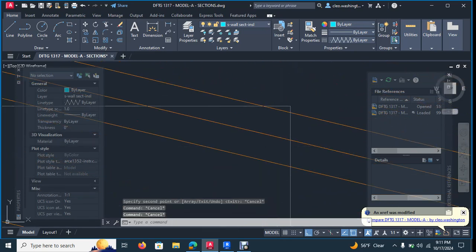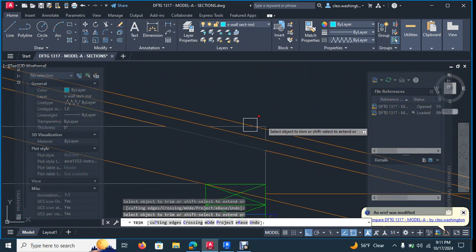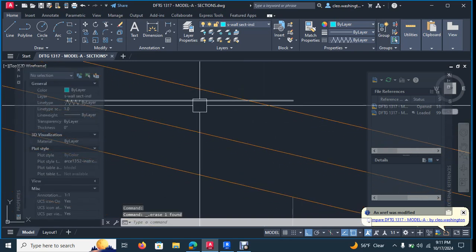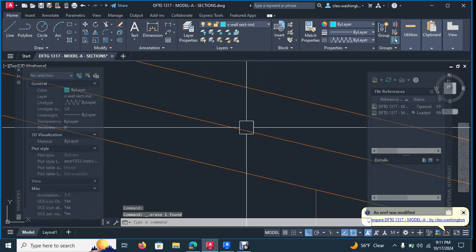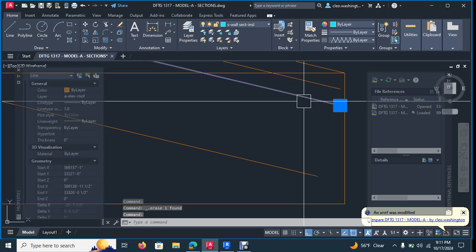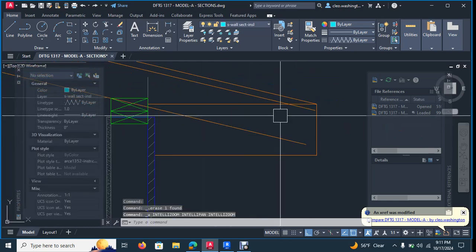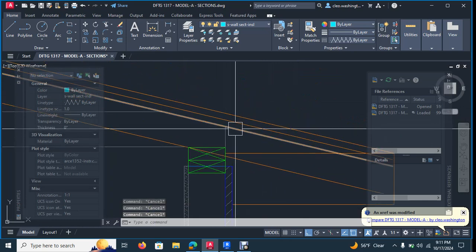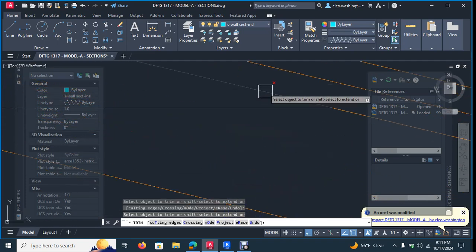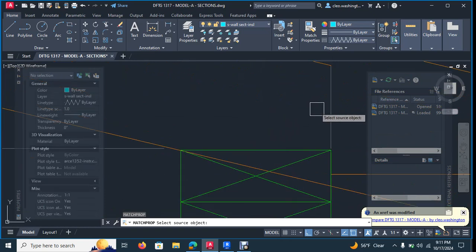So you come here, hit TR for trim. Clean it up here, then clean it up here, then click here, and then click here, and then delete the one that we copied down. Okay, let's undo first. We've got to trim it. I'm sorry, hit TR for trim. So you clean it up here, and clean it up here. Then hit MA for match properties.